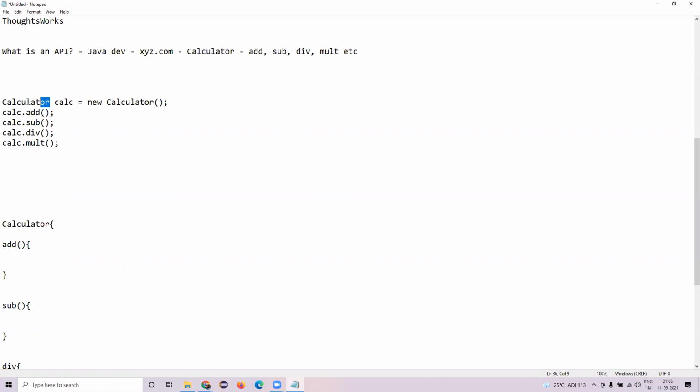So what is this? Calculator is a class name. Anything else that we call it as? Constructor. The right side calculator is constructor. The left highlighted one, is it also a constructor? No, it's a class name. It's a type as well. Yeah, it's a data type, right? It's a type.